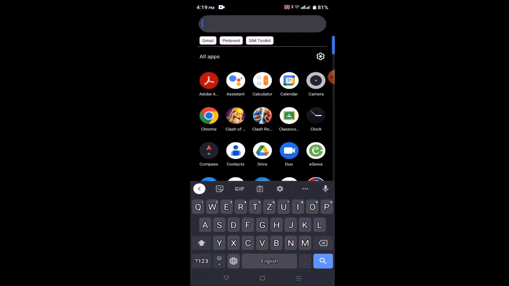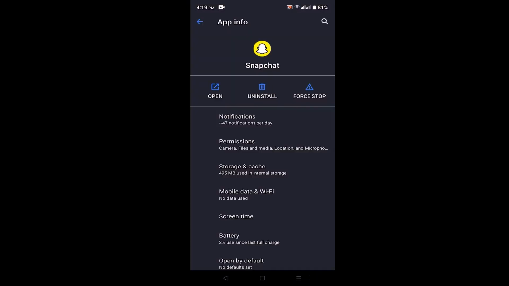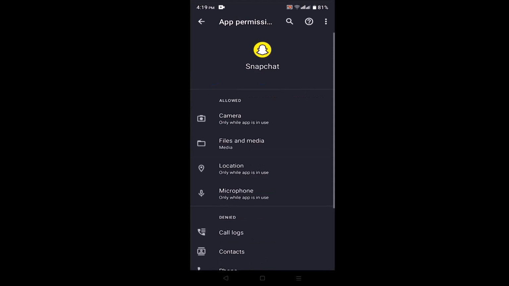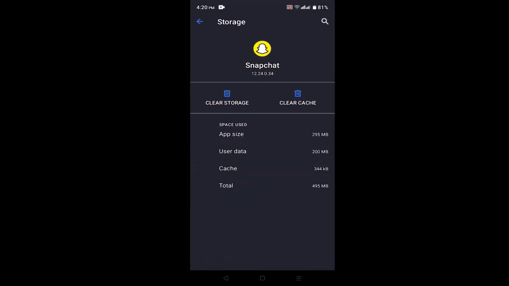You can simply head back to your home screen and then long press on your Snapchat application once again. Click on the app info icon and on the next interface, click on permission. Once you do that, on this interface, you need to make sure that all of these features are enabled. On the same page, you can also click on storage and data, and after that clear cache and storage. Once you do that, it sort of resets your features.